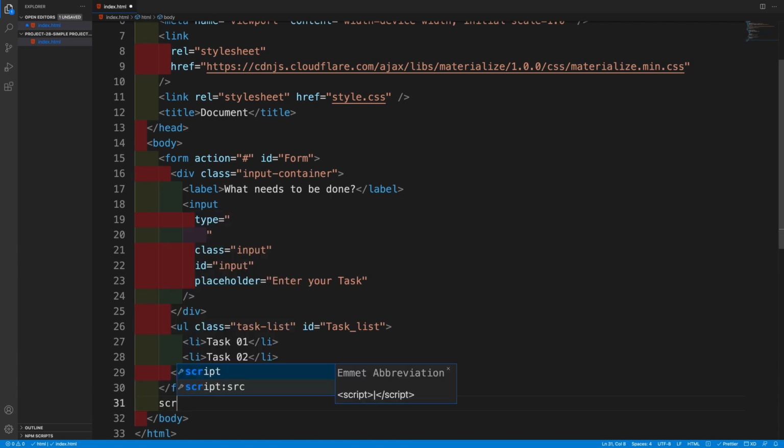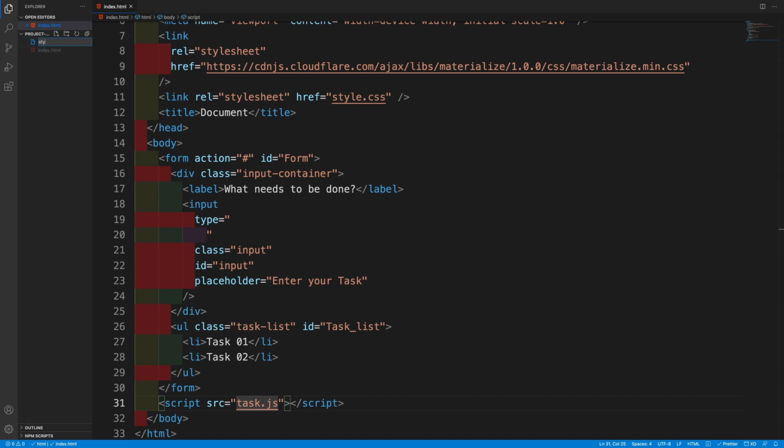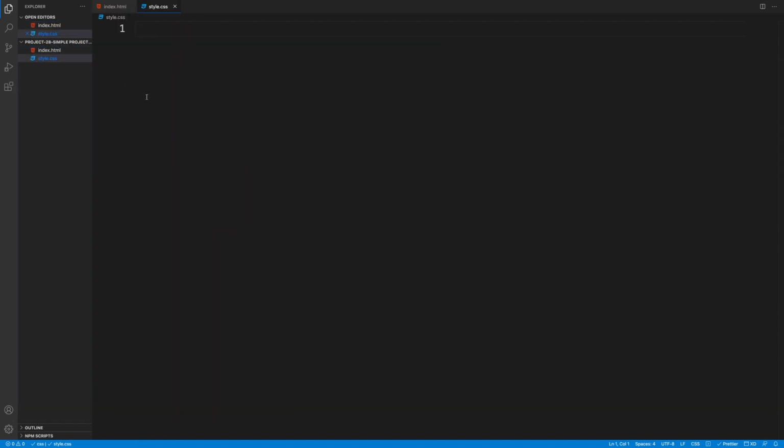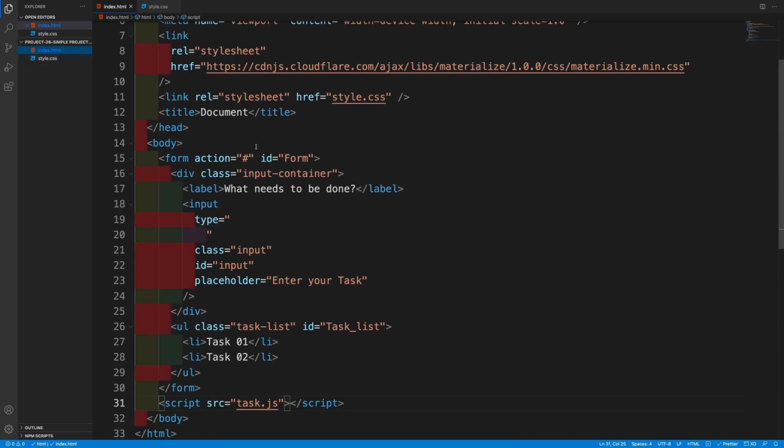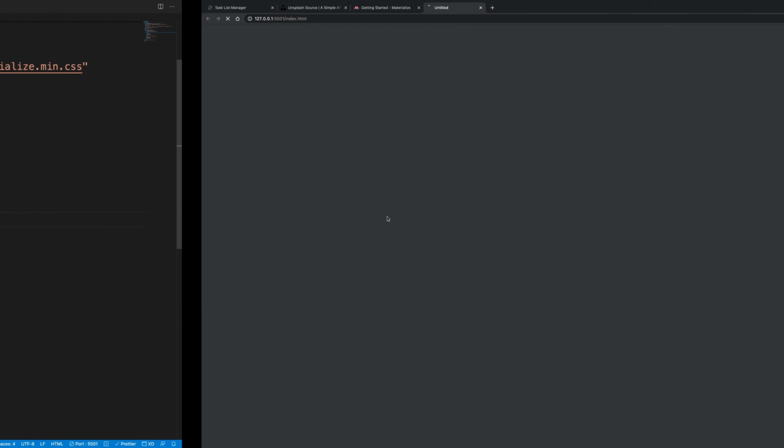Okay, now let's link up right after our form. Let's link up our script. So script with the source of, let's say, task.js. Okay, now let's create our style.css. Style.css, and let's start styling it. But first we need to open it. Okay, so let's open this up using live server.